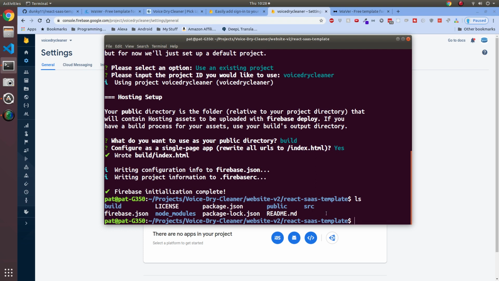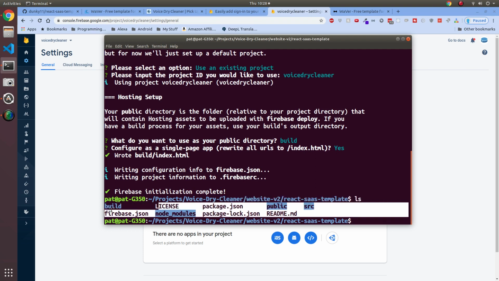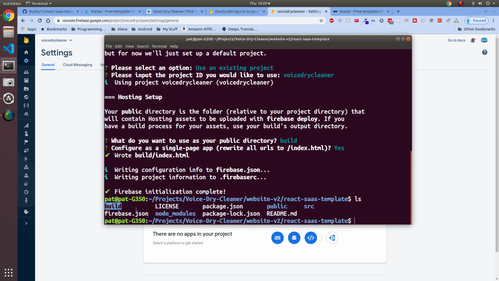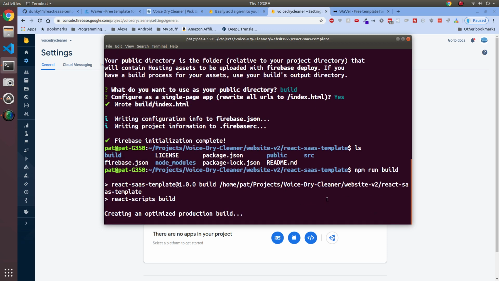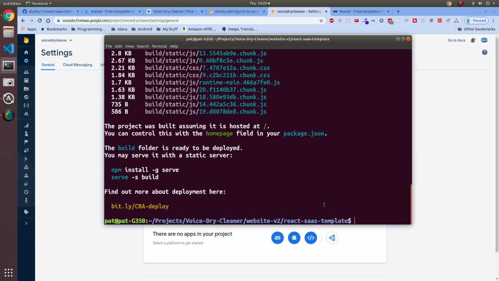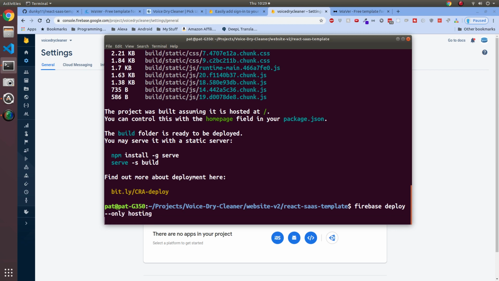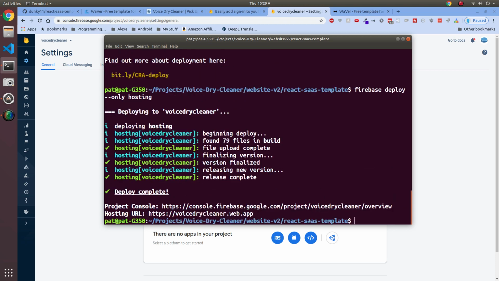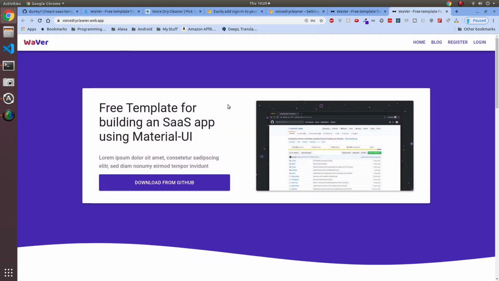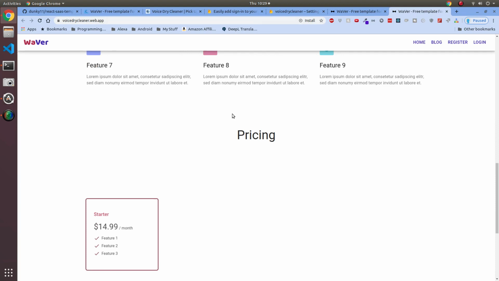Build is going to take this React project and generate the build folder. And then deploying will take what's in our build folder and push it to our public website. So we'll run npm run build. Now that we built, we will deploy, running firebase deploy --only hosting. And we've now deployed. We can view that by going to voicedrycleaner.web.app, and bam, here we are hosted publicly.